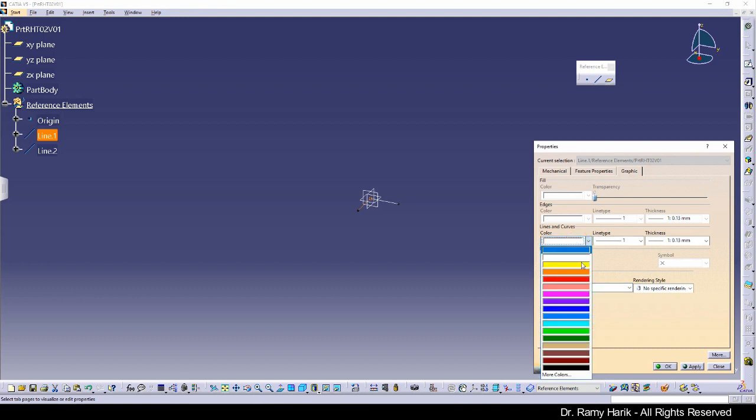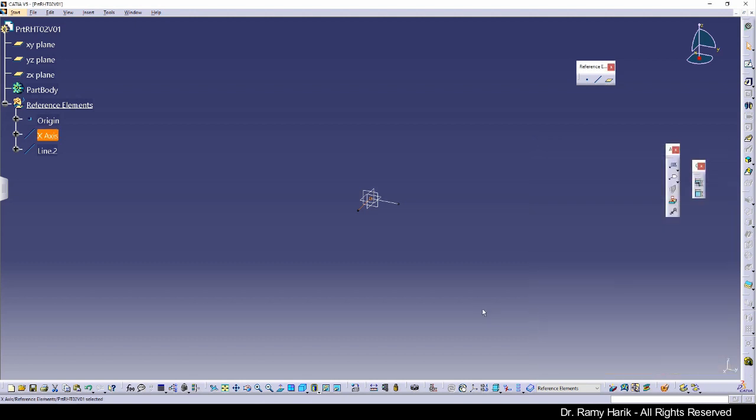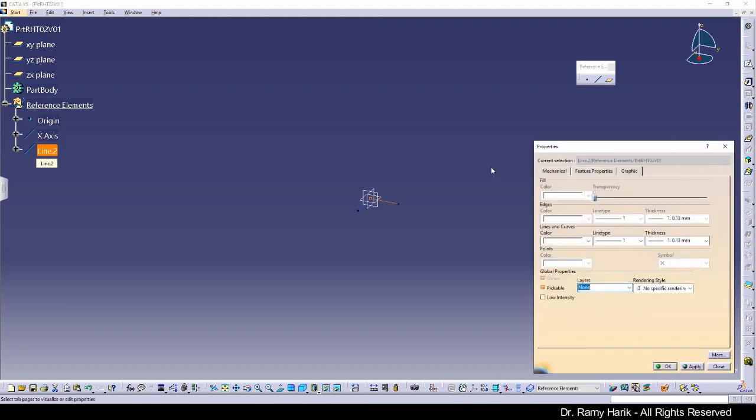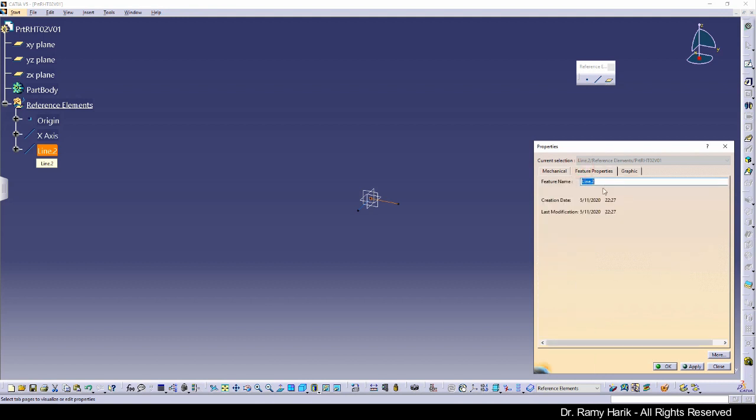And we're going to come here to the lines and select a bluish color for my X axis. The same thing in here. We're going to select a greenish color, and we're going to call it Y axis.